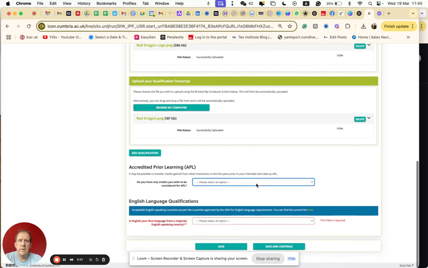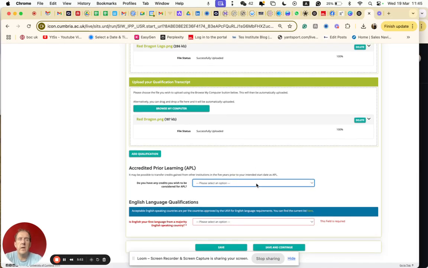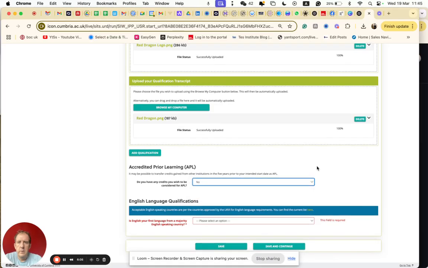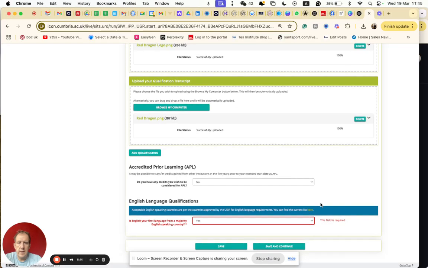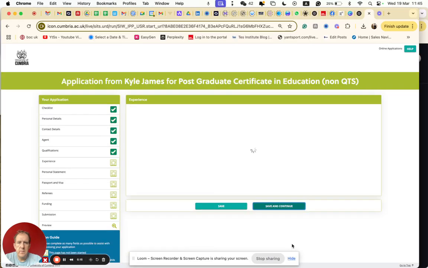Okay, so this one here, accredited prior learning. So if you've done a qualification that you think might be used to give you credits towards this current qualification, you can put yes. If not, you can just click no. Is English your first language from a majority English-speaking country? Yes, it is. Okay. Save and continue.